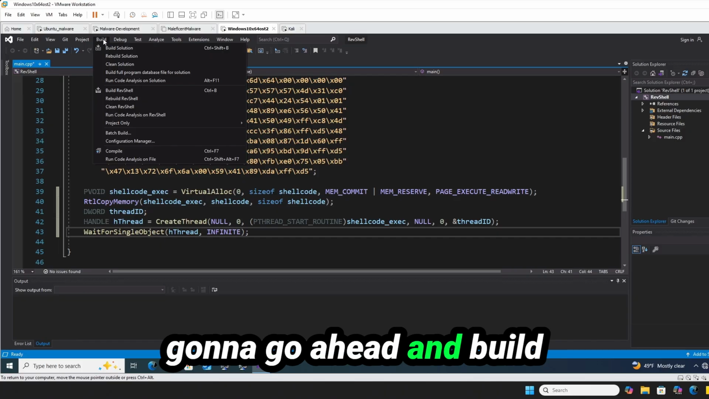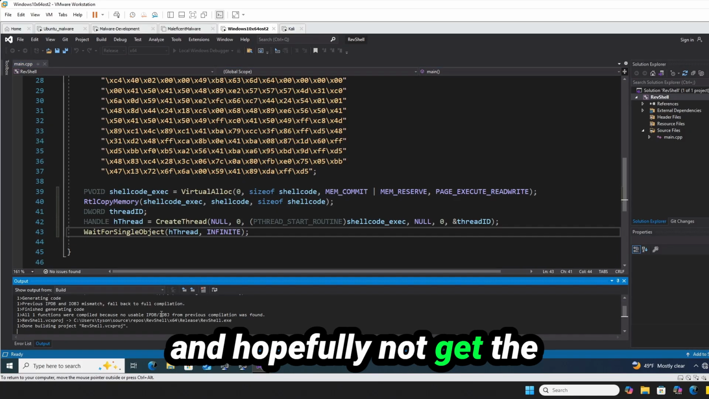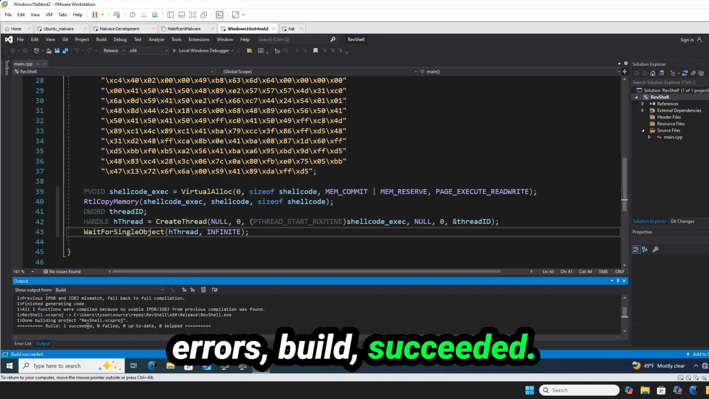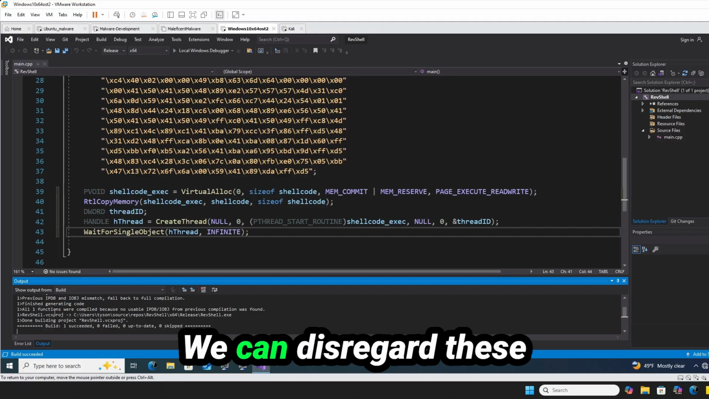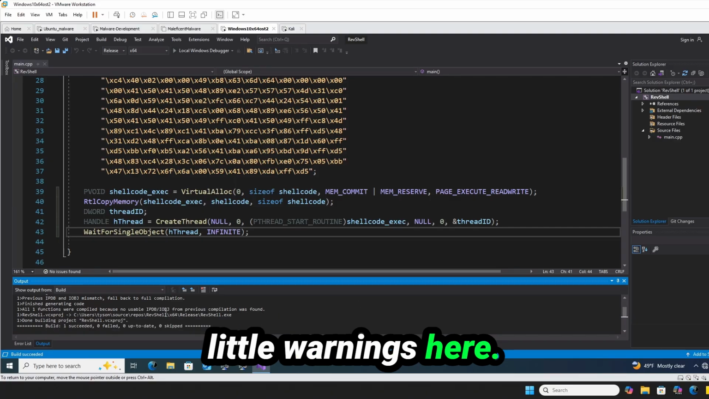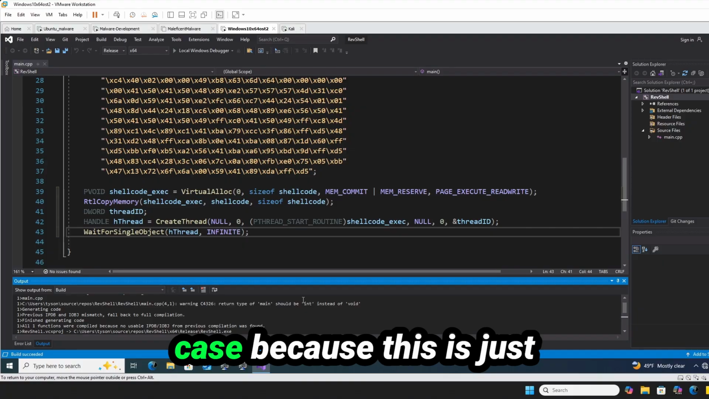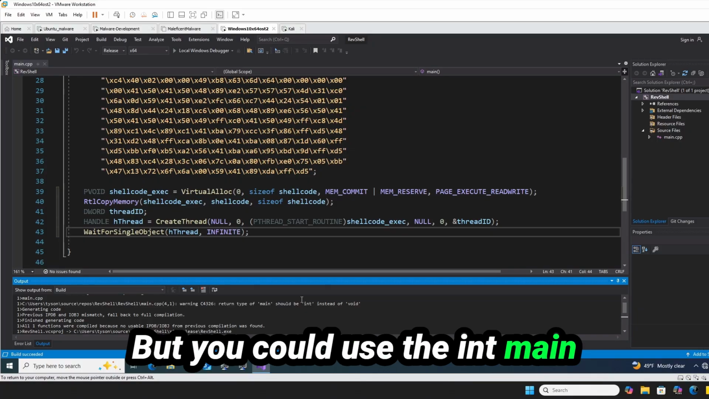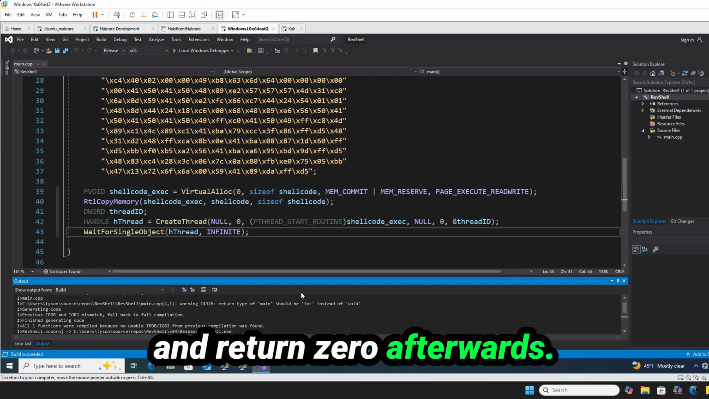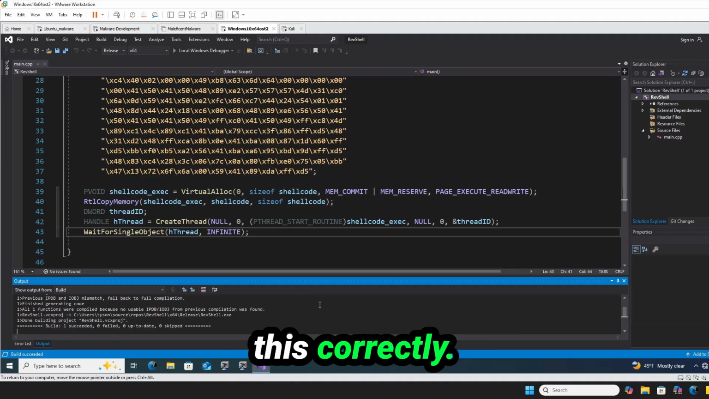And we're going to go ahead and build, and hopefully not get any errors. Build succeeded. This was awesome. We can disregard these little warnings here. This is saying it should be int instead of void. Doesn't really matter in this case because this is just for example purposes, but you could use int main and return 0 afterwards. But we have built this correctly.